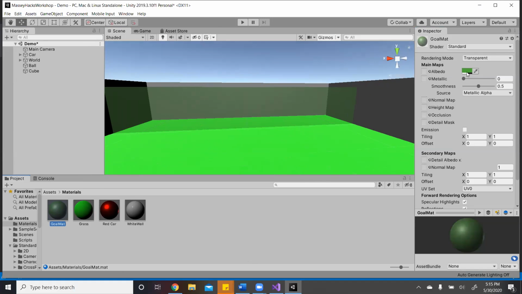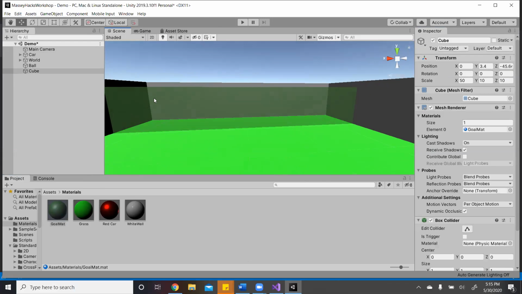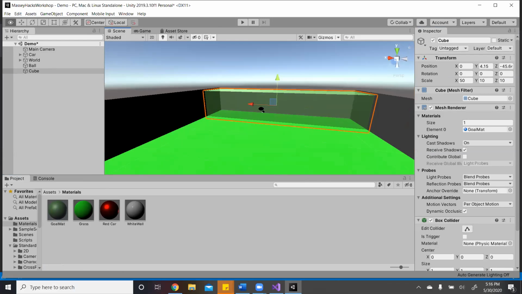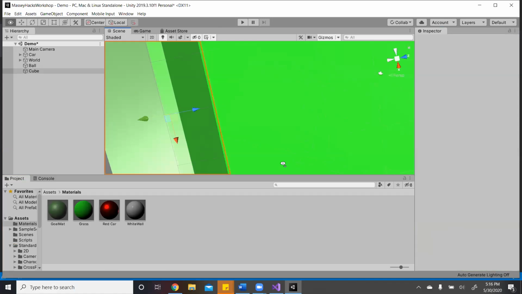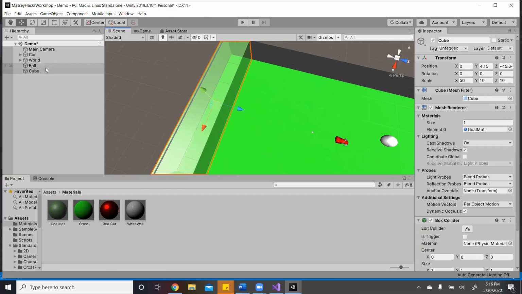I'll go back here, make the transparency a bit more, and move this a bit up. And now you have a type of goal line technology, right? And what we're going to do is this, we're going to call our goal. We're going to duplicate this.